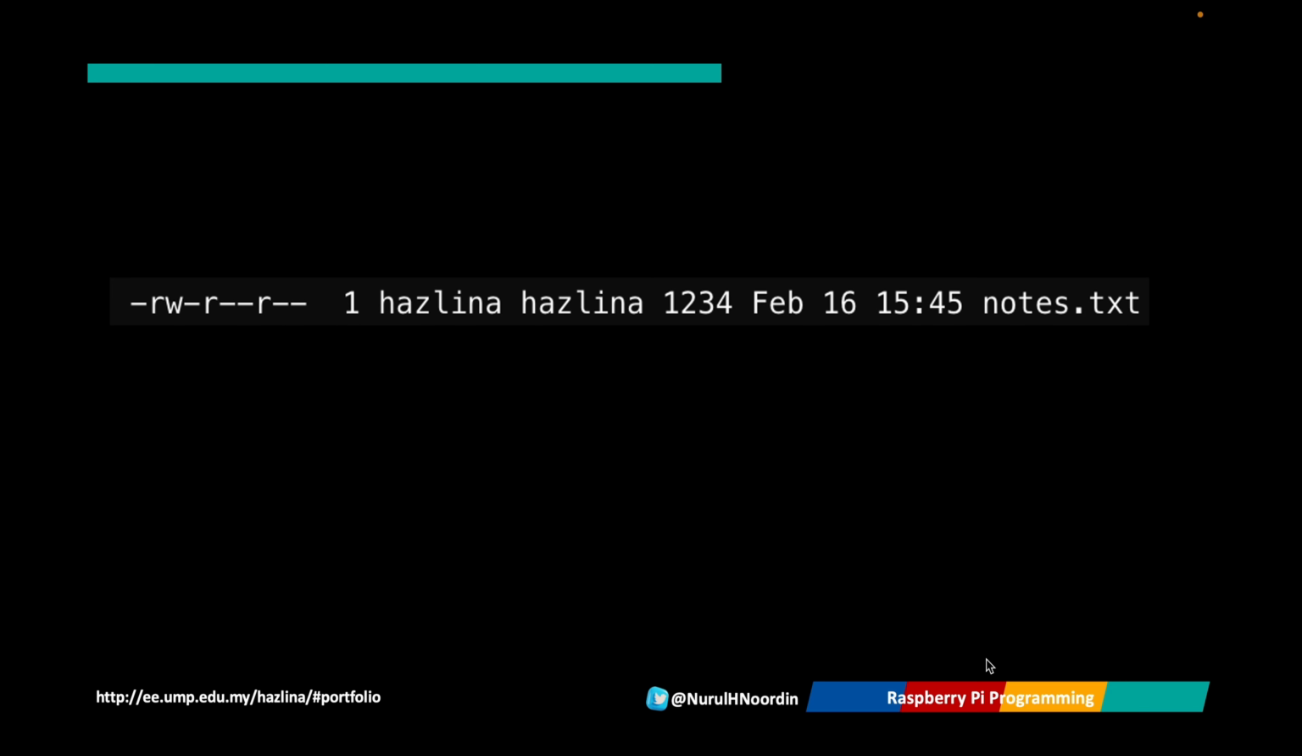This is an example of file permissions in Linux. The first character, dash, indicates that this is a regular file. The next 9 characters define the permissions for 3 categories of users.